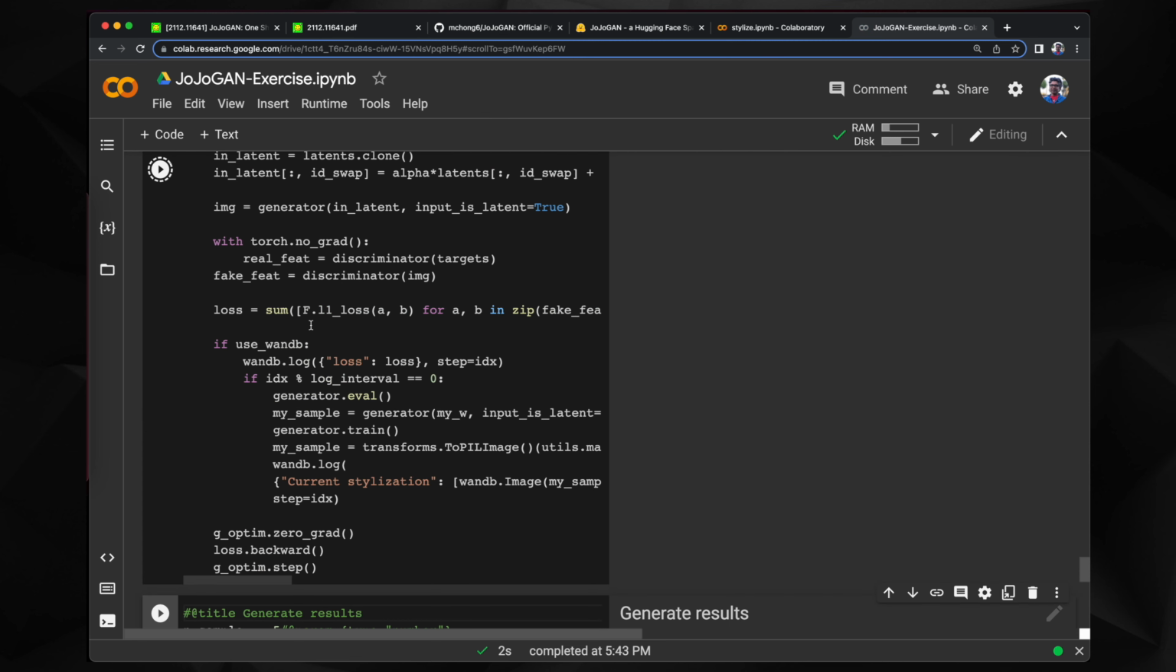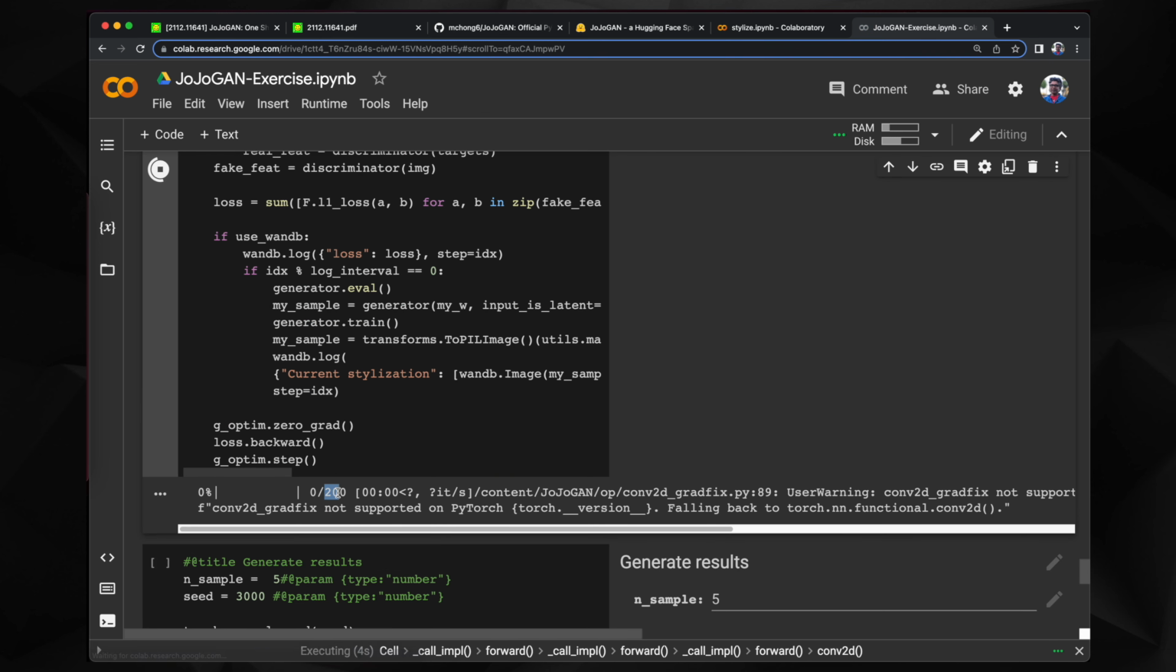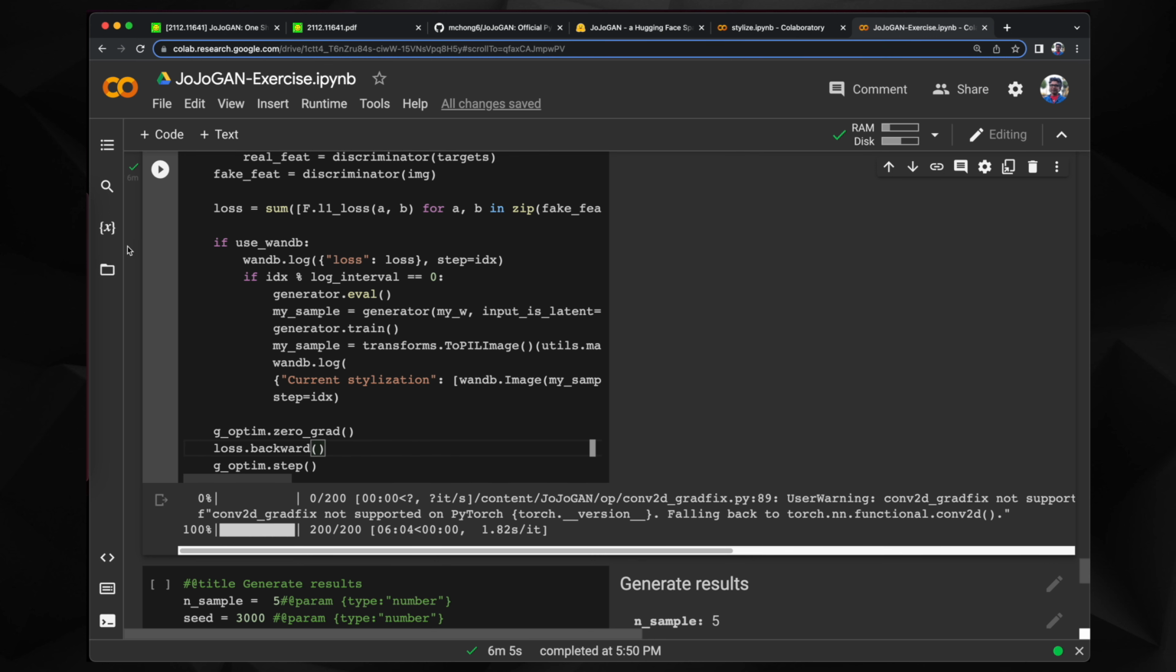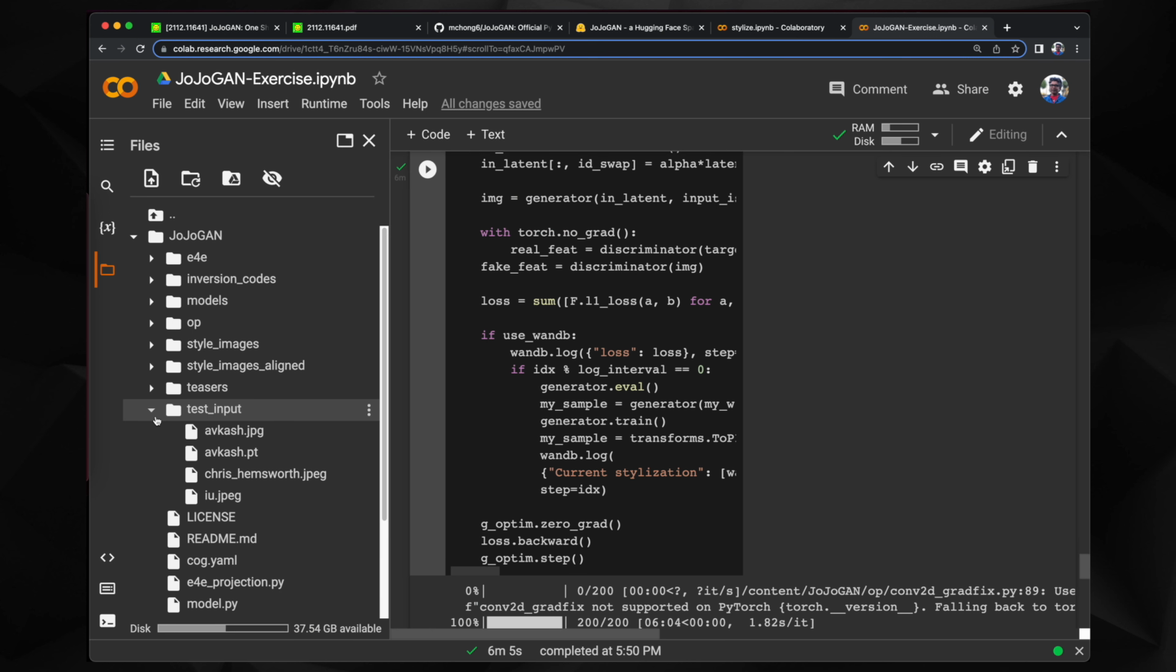So let me run this code, and because we have selected 200 iterations, this code will complete these 200 iterations, which will take a few seconds to a minute depending on how many iterations you have chosen. So our training is completed.